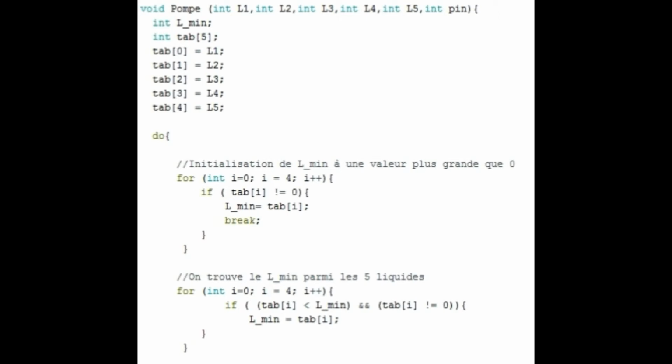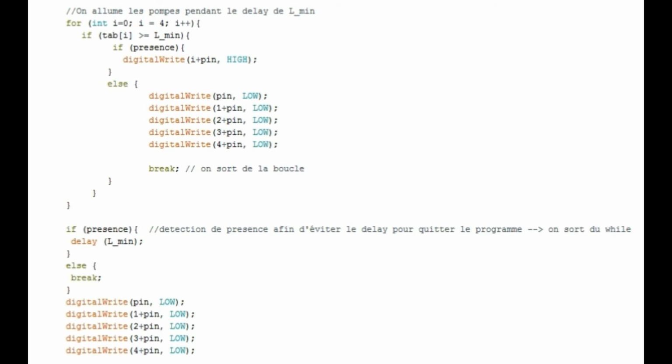Now we are going to speak about the Arduino code to manage the pumps. A function has been created to run the pumps at the same time. This function gets as input the number of seconds that the pumps have to work. We are looking for the pump working the least time, except those that don't work.